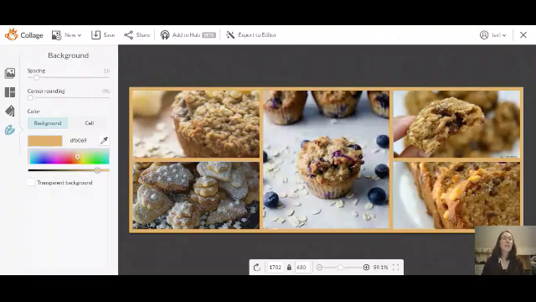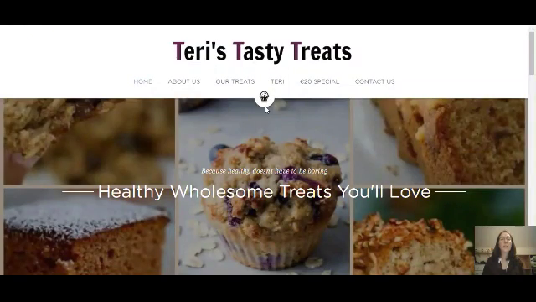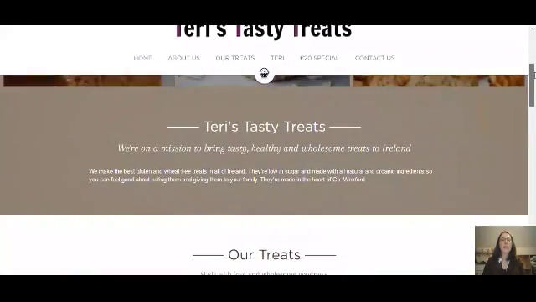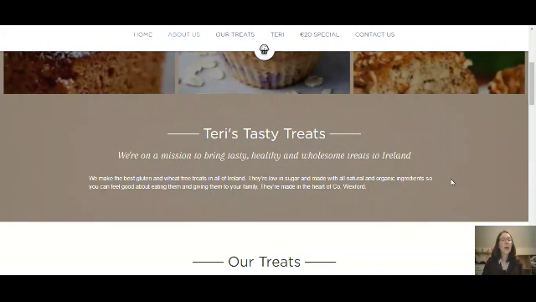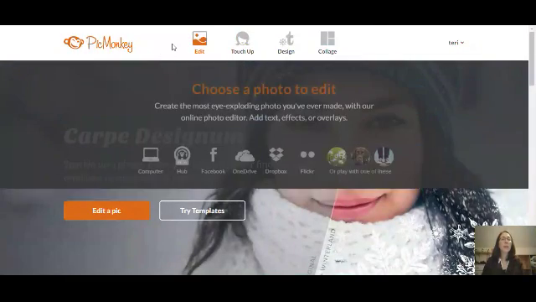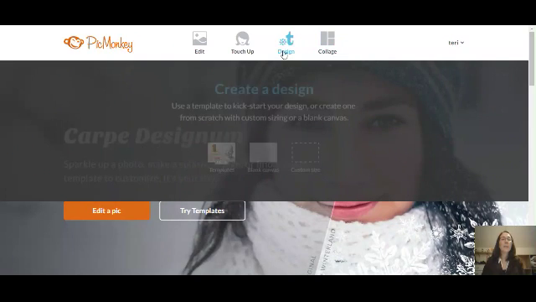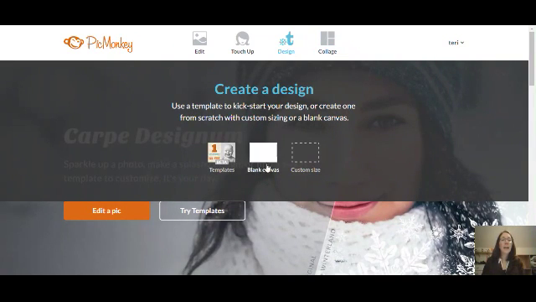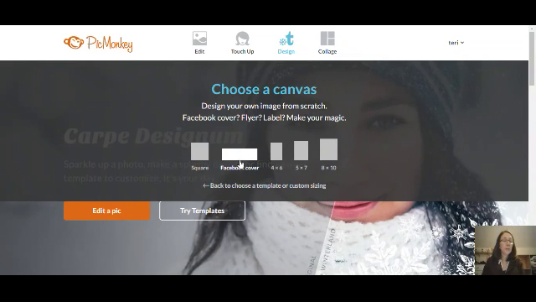Okay, now the other thing that you can do is if I go underneath here, there's a banner here as well. Now I have a purple one in the one that I made, but if I wanted to kind of match the color, there's a couple things that I can do. So again, I go into PicMonkey, and this time I'm going to click on Design, and I'm going to say a blank canvas, and then I'm going to pick the Facebook cover again.